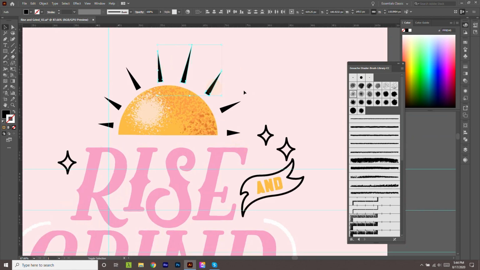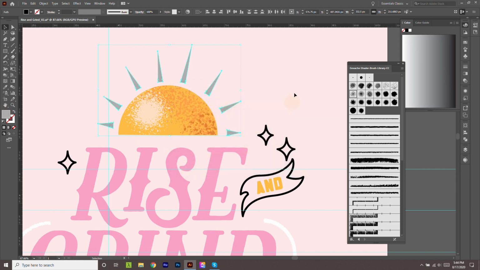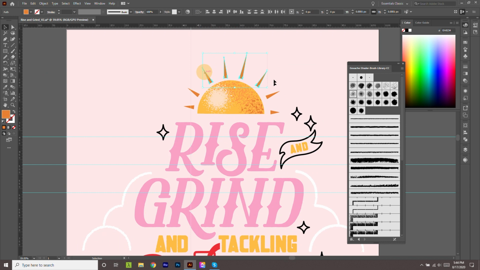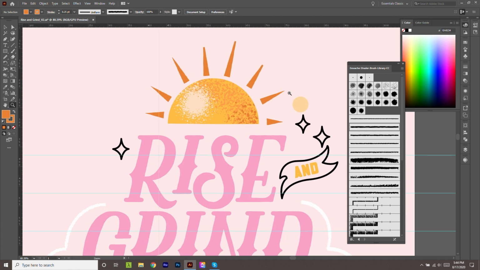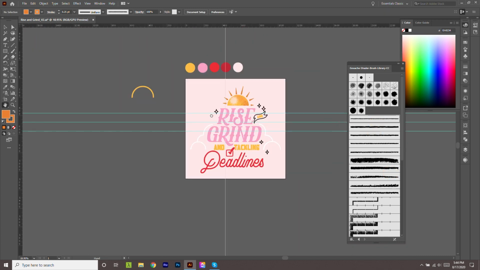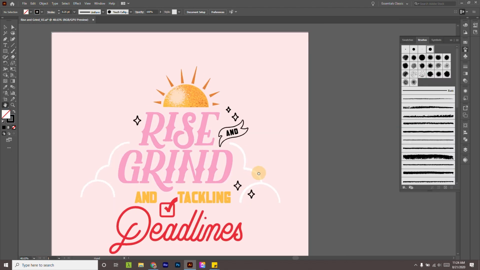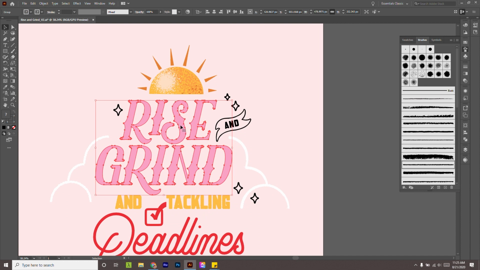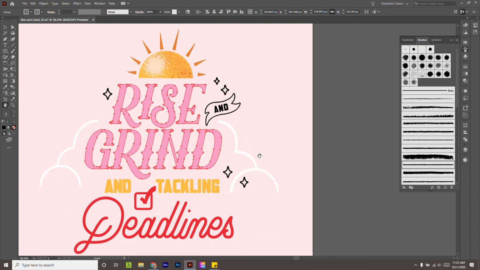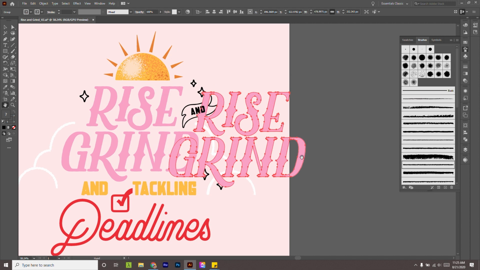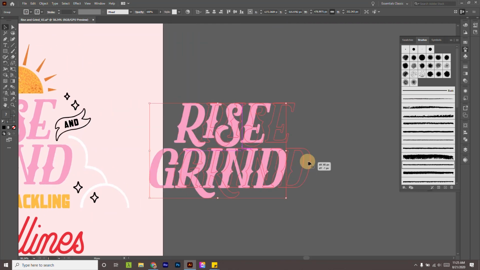So now that I've done that, I'm going to select my sun rays, and I want them to be that dark orange as well. Just like that, and I just added this little simple one on the bottom. Okay, so the next thing I want to do is make the rise and grind. I want to give it a 3D look, so I'm going to grab this and copy and paste it over here just to make that 3D look.